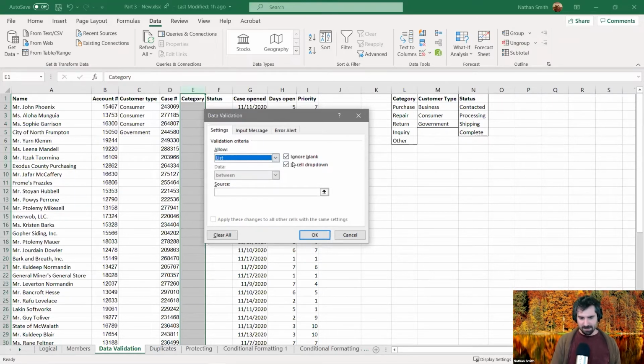Okay, and then in cell dropdown, that's the dropdown arrow. If I uncheck that, then it'll still do the data validation, but it won't give me the dropdown menu. And who doesn't want the dropdown menu?